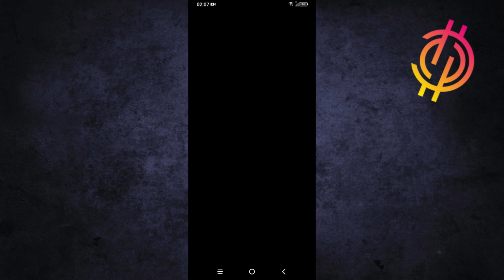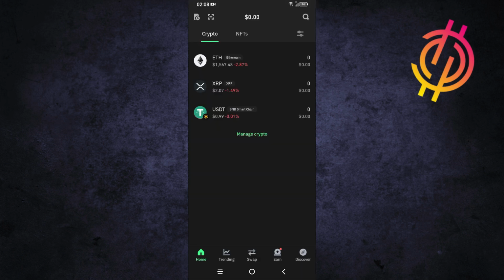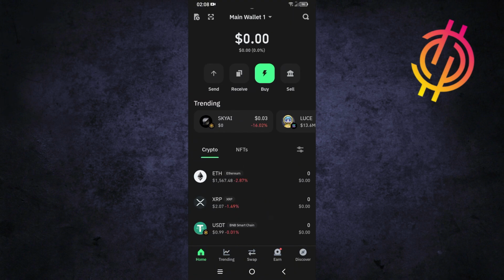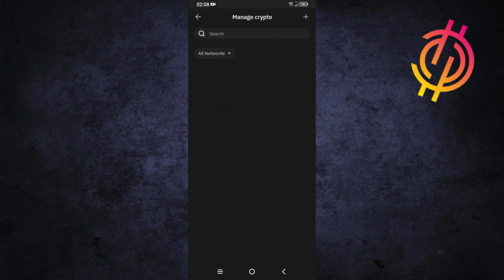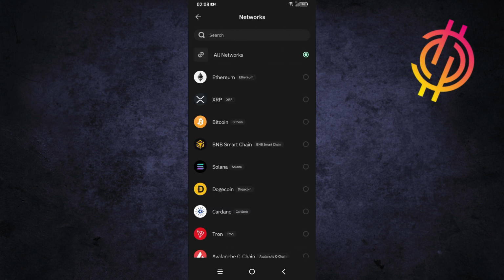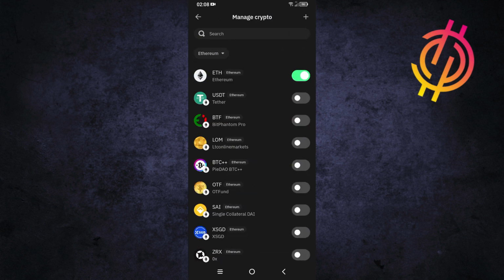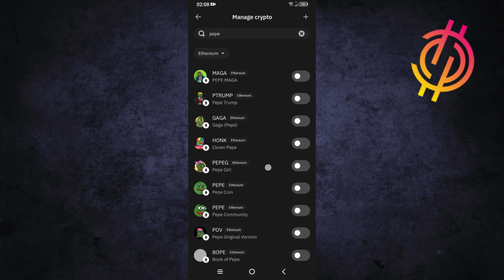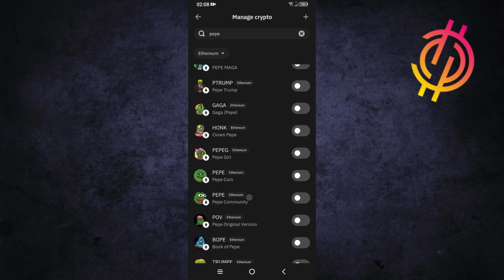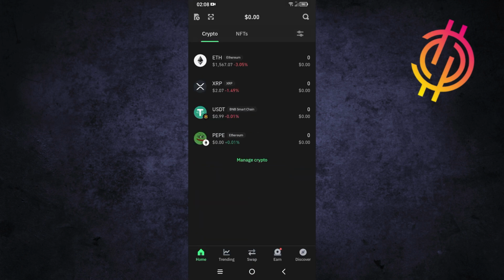Now I will just enter the passcode. As you can see here, if you don't find the PEPE token on the home page, to add it to your wallet, just tap on Manage Crypto. From the All Networks option, select Ethereum as a network, and now tap on Search and type PEPE. As you can see, this is our token. Now just enable it to add it to your home page. Now go back to your home page. As you can see, this is our token.